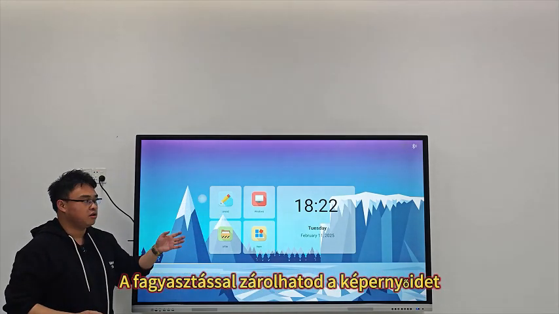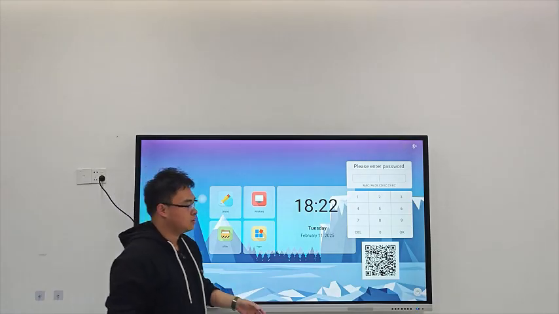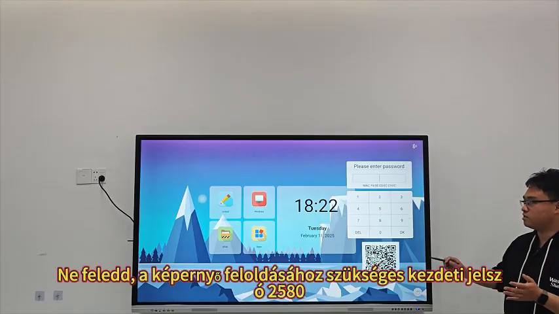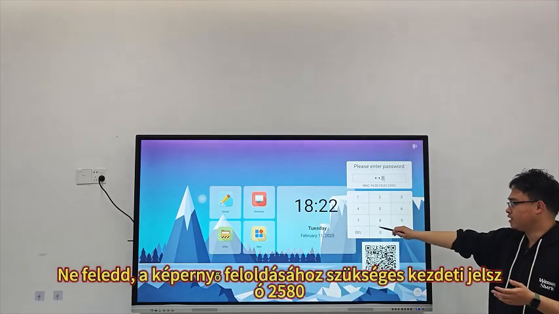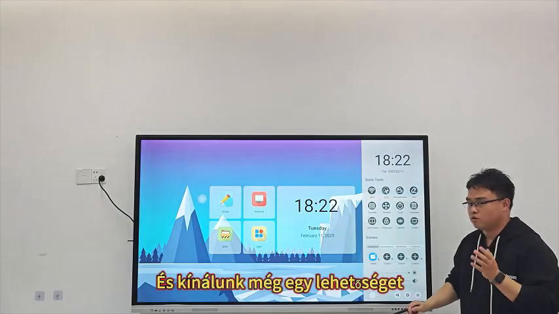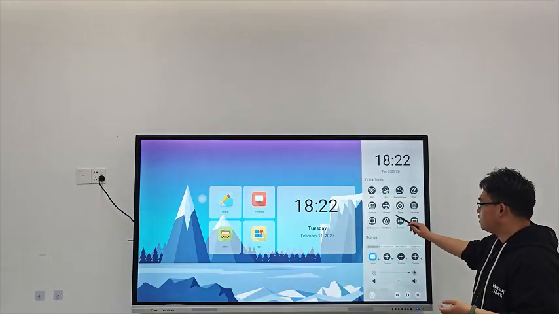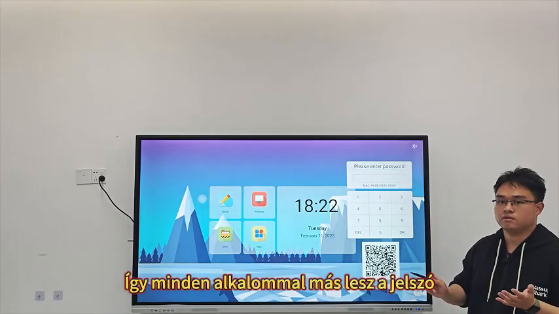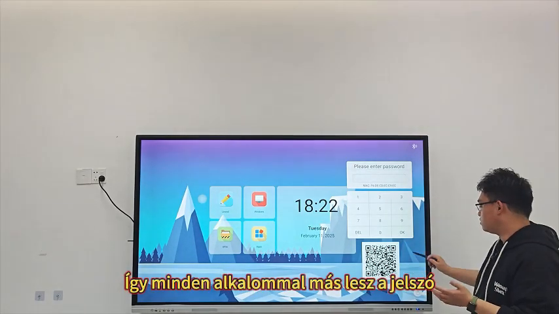And with the freeze, you can lock your screen. Then remember, the initial password to unlock the screen is 2580, and you are free to unlock it. And we offer one more possibility, like you can scan the codes, so each time the password will be different.